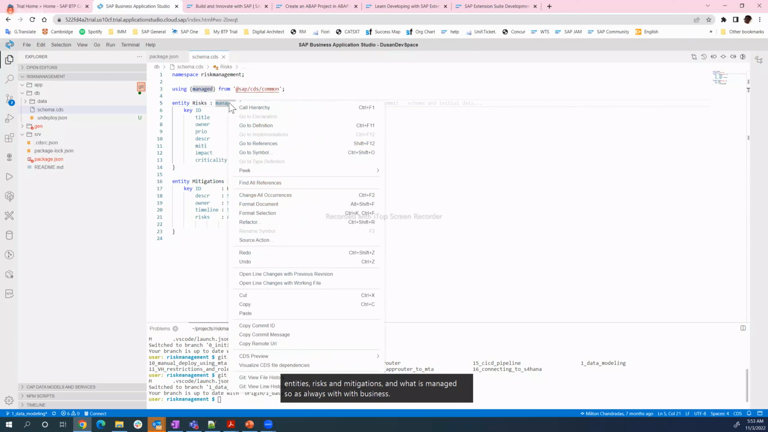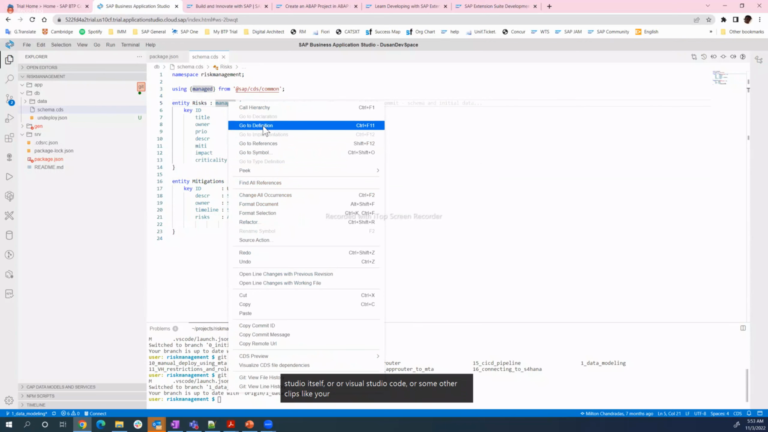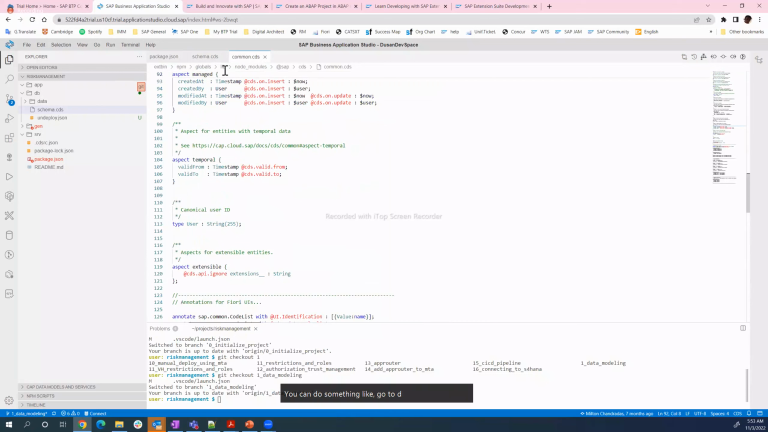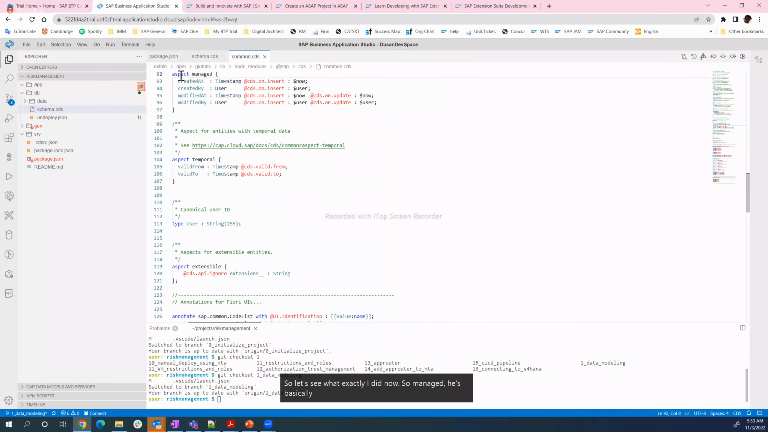Business Application Studio, as people who worked in, I don't know, Visual Studio itself, or Visual Studio Code or some other IDE, you always have tools like this. You can do something like go to definition and see where exactly that is defined. So let's see what exactly I did now. So managed is basically an aspect.